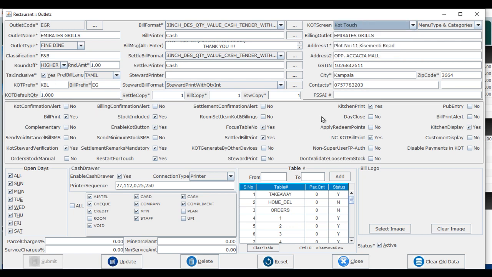Here you can see all the options like the alerts and the bill print. If you want the kitchen print, you can enable it here. Then you can see options like the restart for touch. It is mainly for the stewards. Let me explain in the KOT screen.